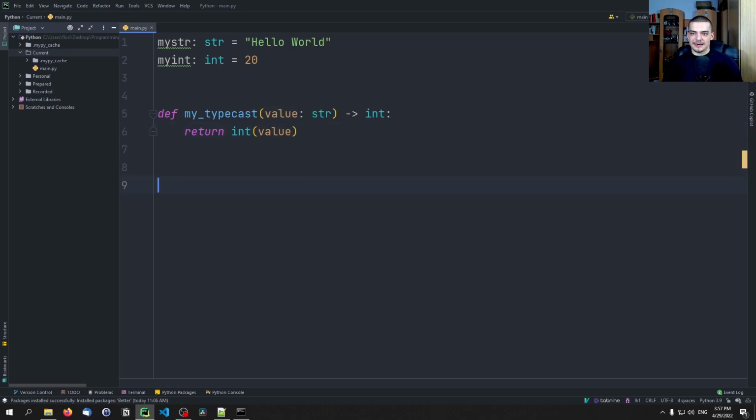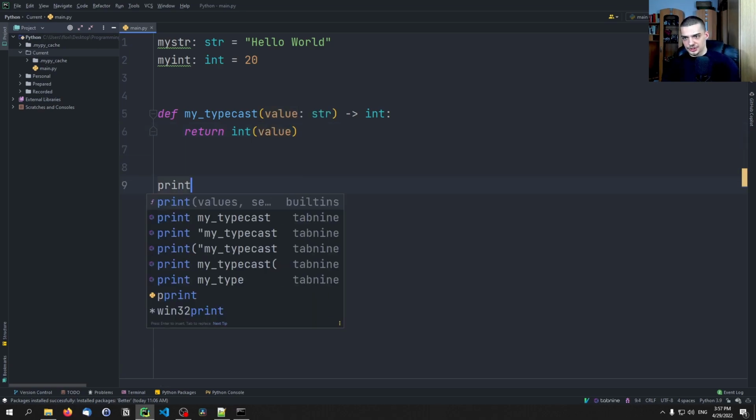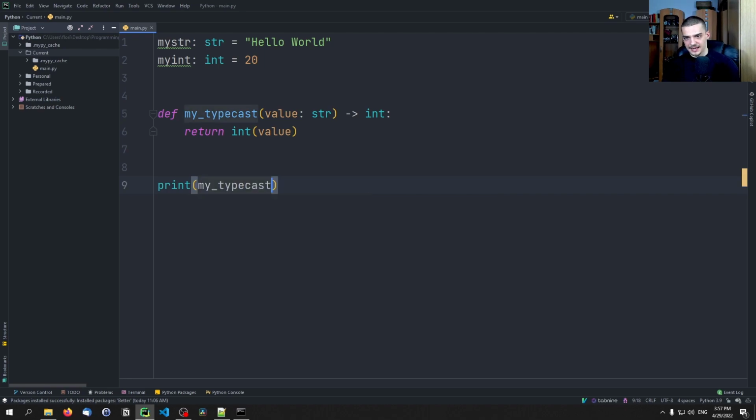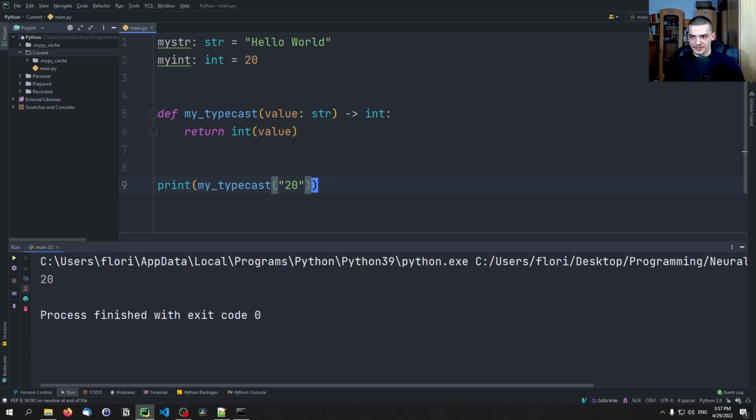And what I can do now, of course, is I can just print my_typecast, and I can pass a string with the value 20. Now this is, of course, a number in here, but this is a string from the data type. So this is fine, and I can now run this, and you can see that I get 20 as a result here.